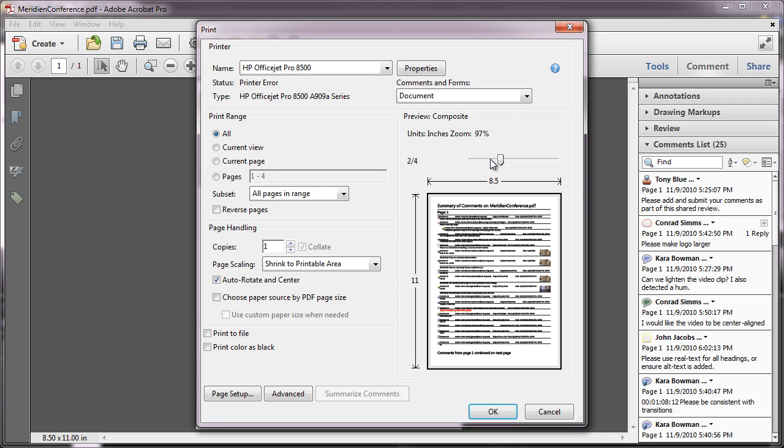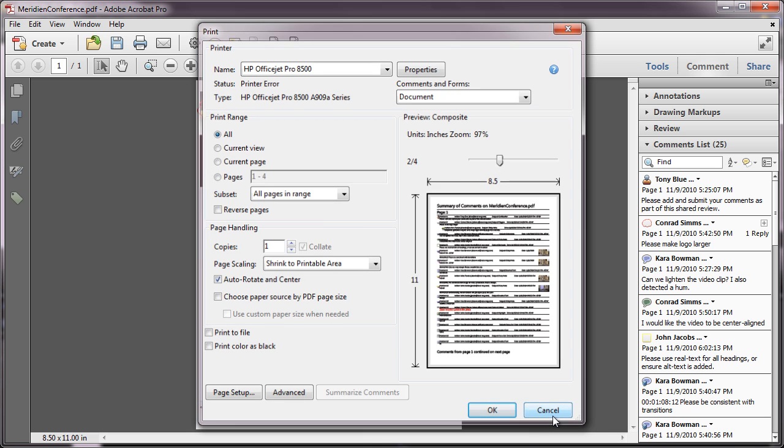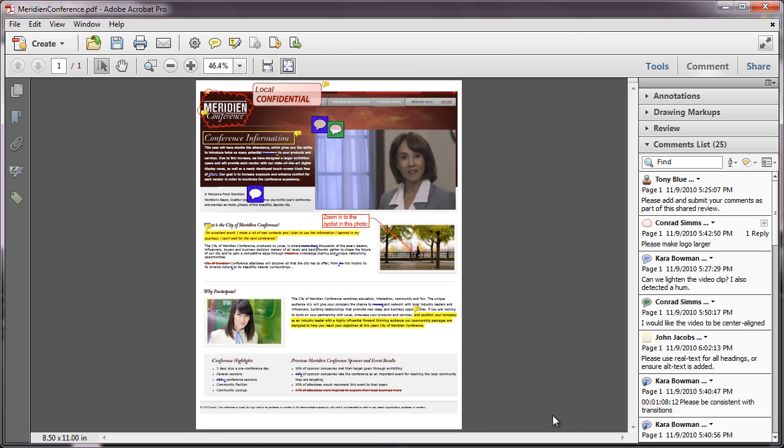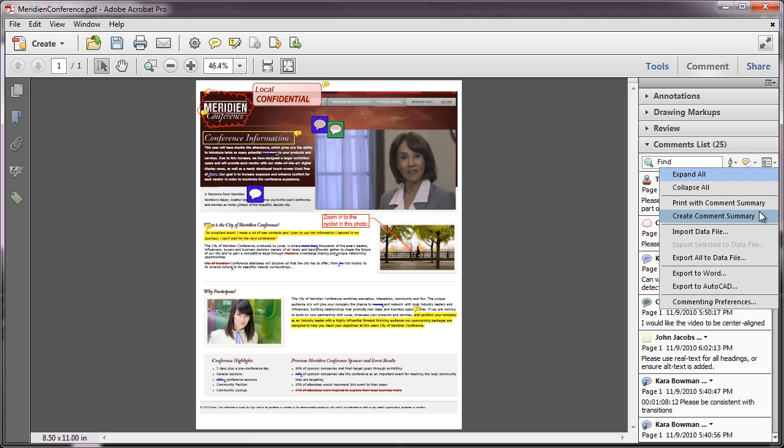If you prefer to print comment summaries using a different layout, you'll need to exit the print menu and in the comments list panel, select Create Comment Summary.